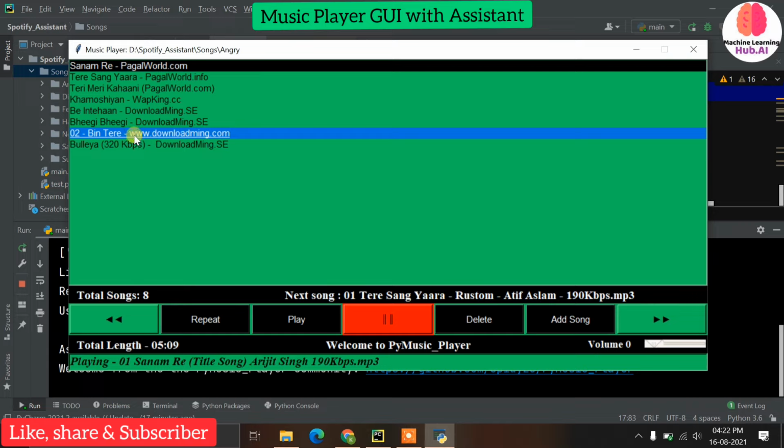I can even play whatever song I select. If I want to play this Bin Tere song, I just need to click on it and then click on the play button, and it will start playing. You can see it is currently playing, but the volume is at 0. You can adjust the volume with the slider here. You can see Bin Tere.